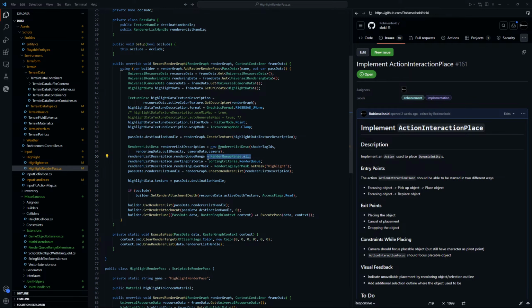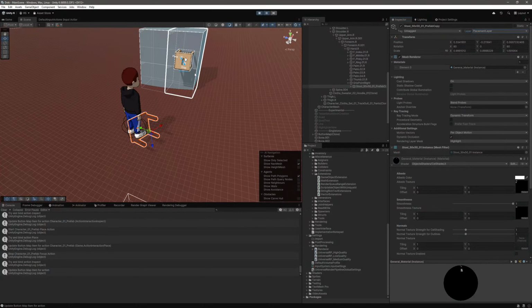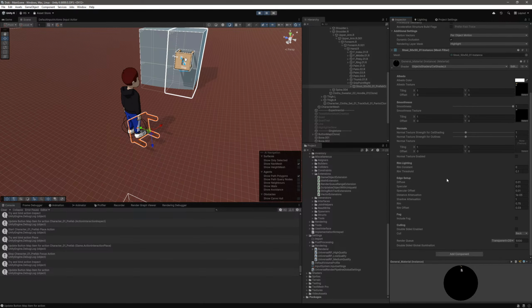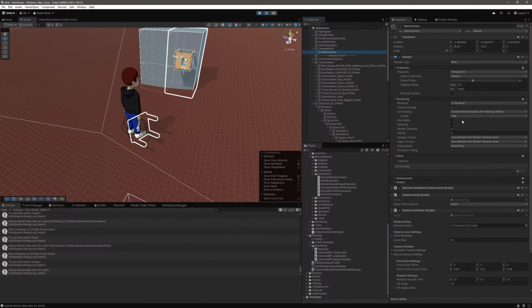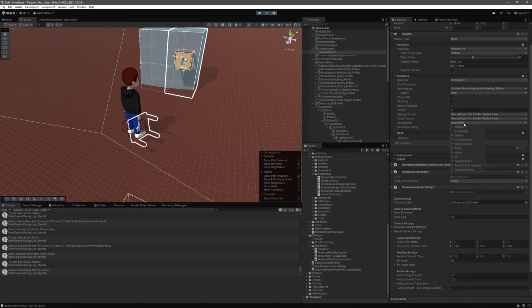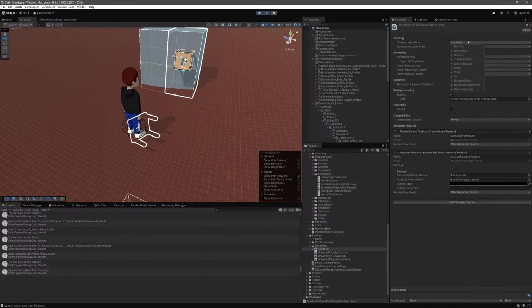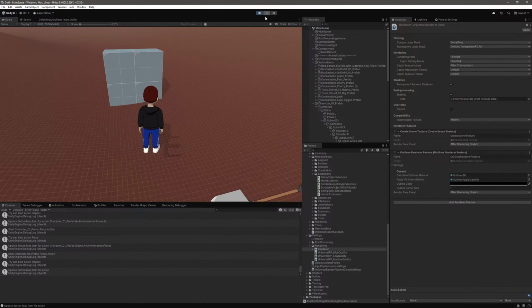Render queue range all. Sorting criteria. Why does placement layer in this case? Culling mask everything. Oh, we have placement layer here.